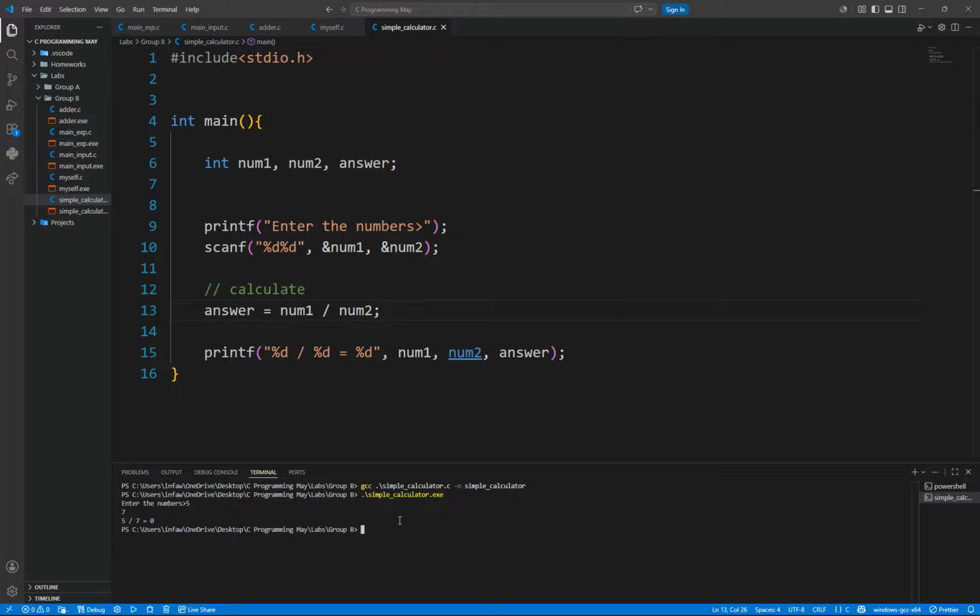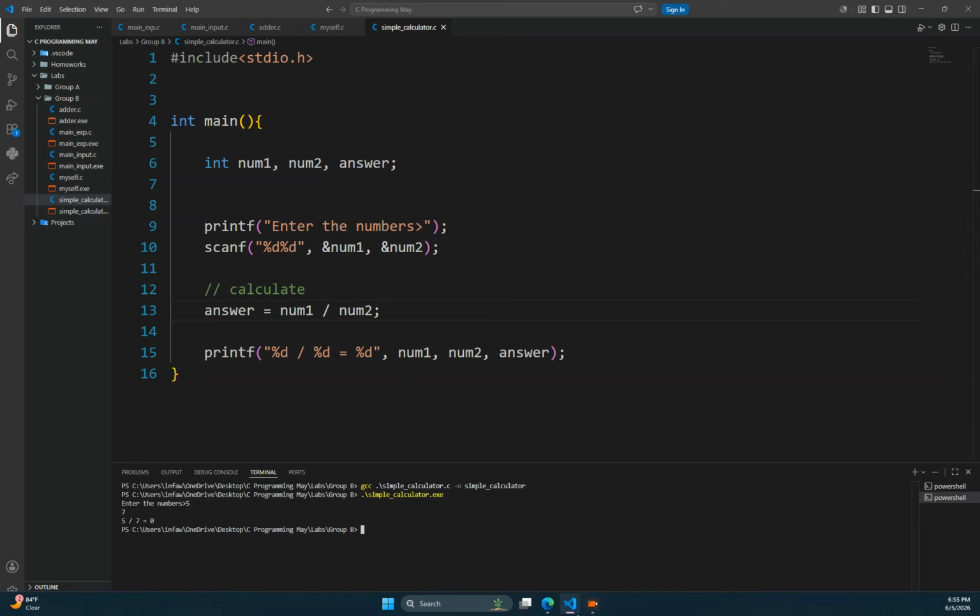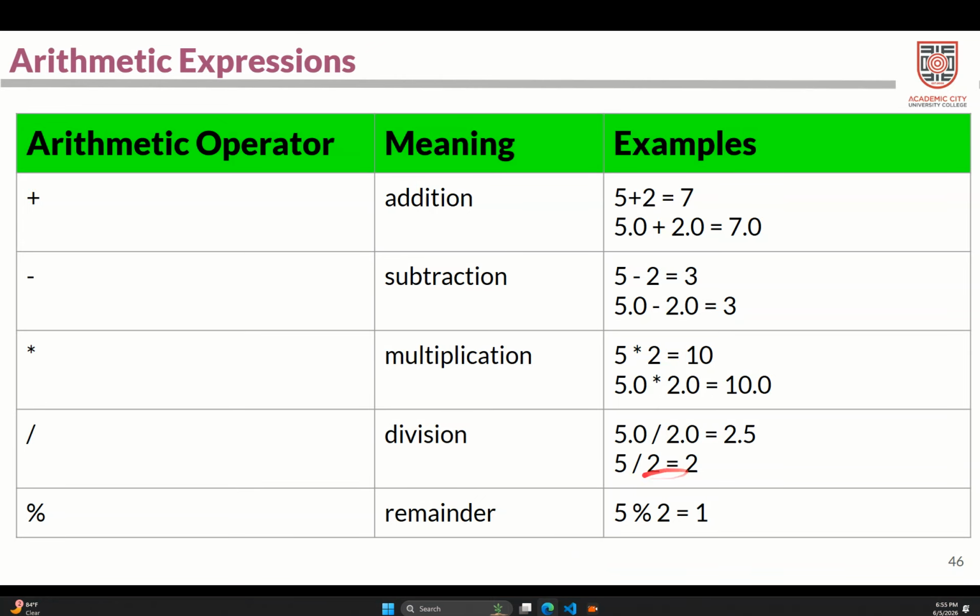Aha. Now look at it. 5 divided by 7. Is it 0? No, it's not 0, right? So what is the issue? Because C doesn't care. C will return 0, as I showed you in the slide over here. It will return 0. It doesn't care.